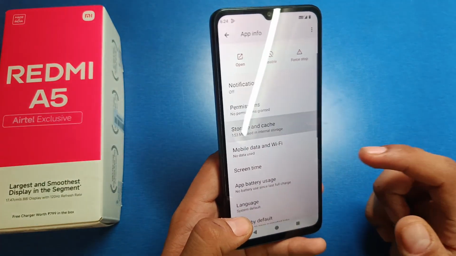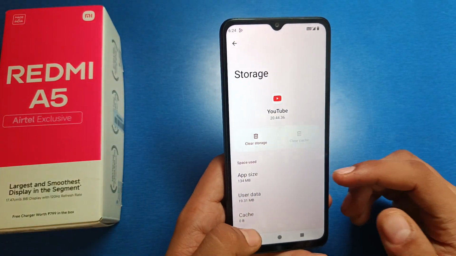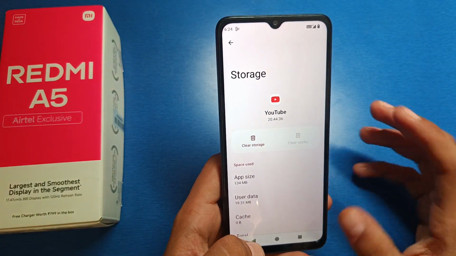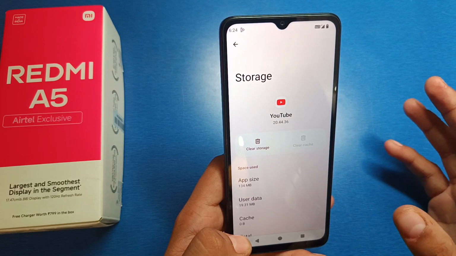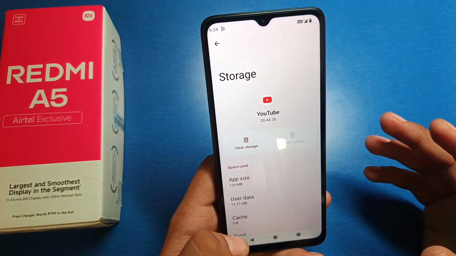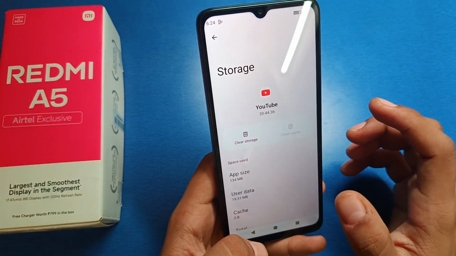click on storage and cache, clear data. By doing this, clear data will delete or remove all the downloads in your YouTube, so do it carefully.